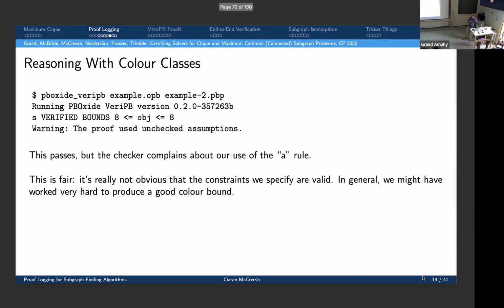We can take these. We can put them into the proof, and VeryPB is now happy. It says verified bounds. Warning, the proof used unchecked assumptions. And this is fair. In particular, coloring in general is NP hard, so we shouldn't expect VeryPB to do it. We might have put a lot of effort into getting a really, really good coloring, so we should not expect the proof checker to understand how we got this coloring.